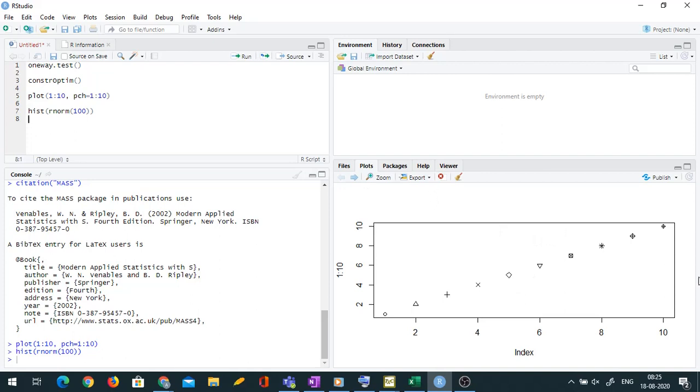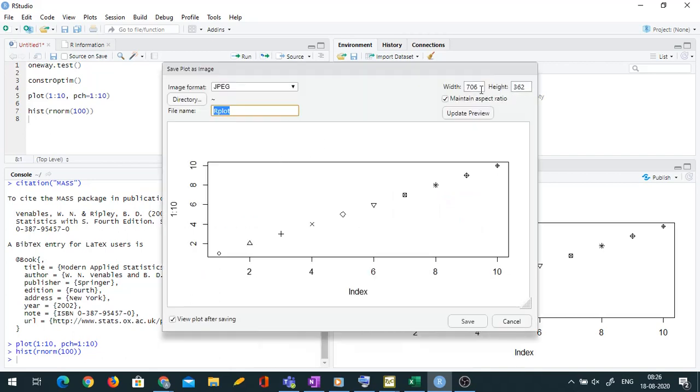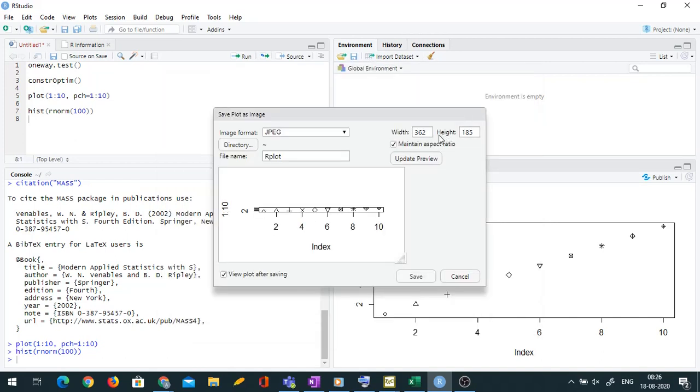Even if I have forgotten to save it, I can save it. Saving is also more convenient from here, especially when you are talking about individual graphs. You get two options, save as image and PDF. In save as image, you can change the size here. If you want to make it, say, square, you can change the size here. Right now this is 706 by 362. If I make it 362 by 362, it doesn't happen. It made 362 by 185 because maintain aspect ratio is ticked.